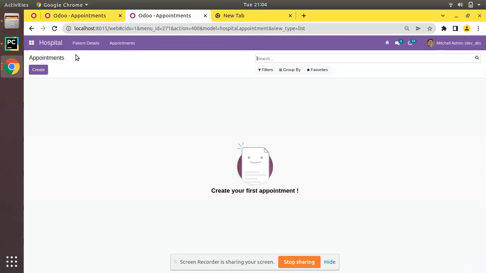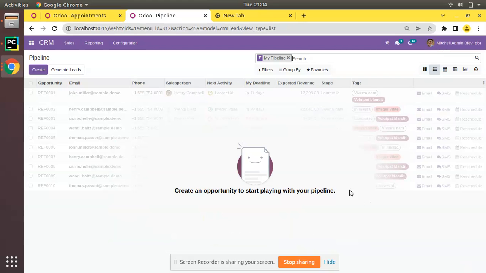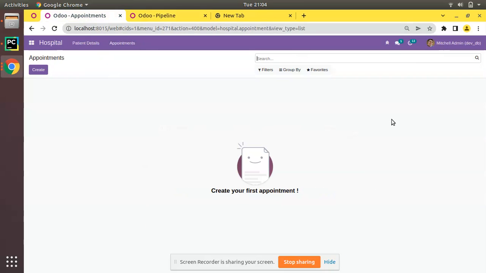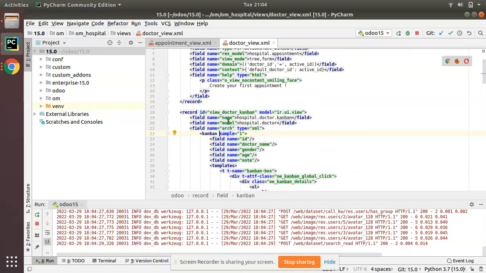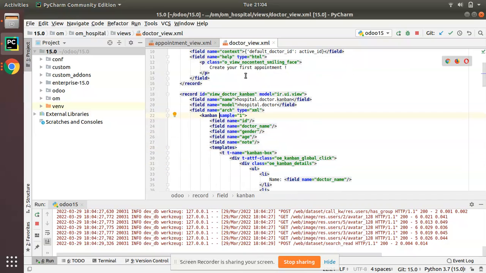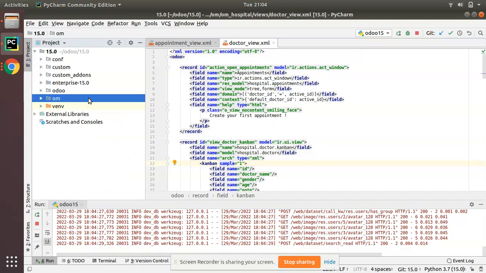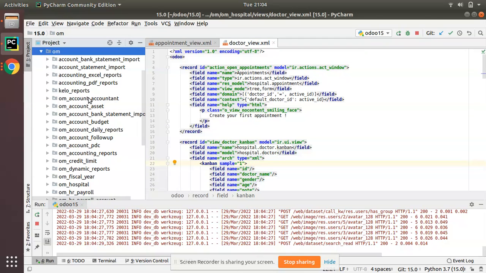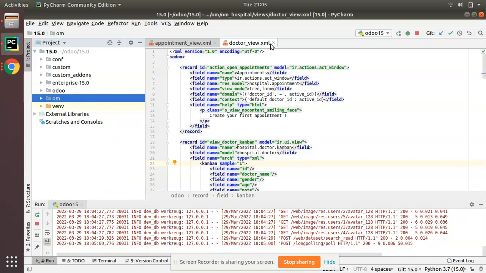If I duplicate this tab and go to the CRM again just to show the difference, in the tree view you can see behind the screen some data, but the same is not appearing inside the appointments. In order to get those things, we have to add something. This is the OM hospital module. That's the sample that I have just backported.